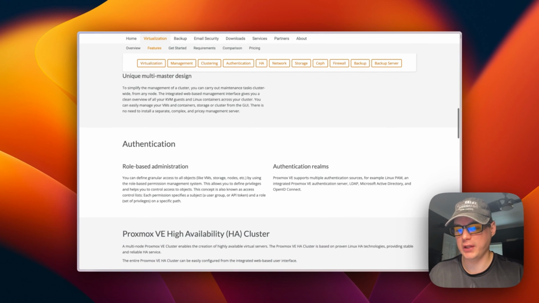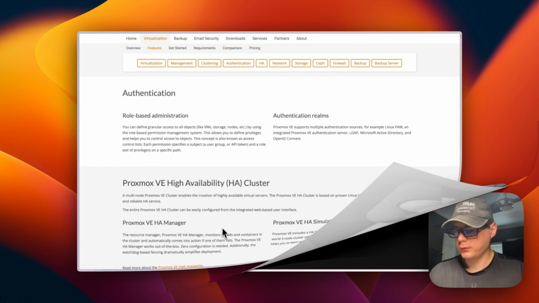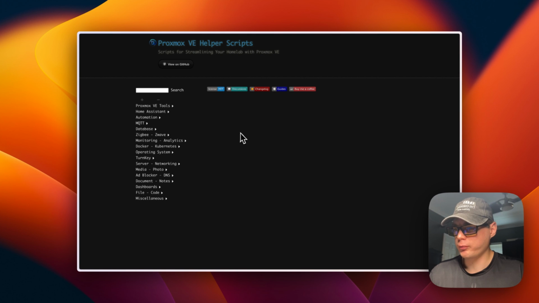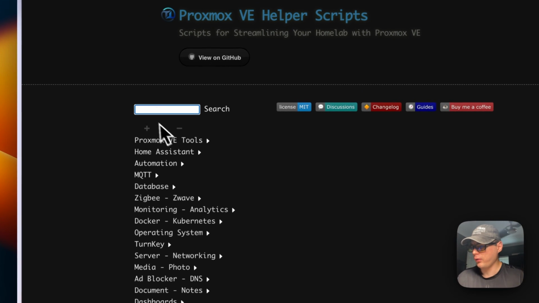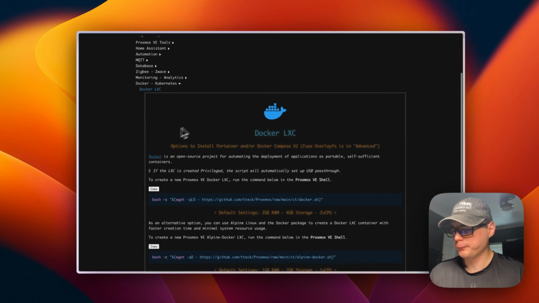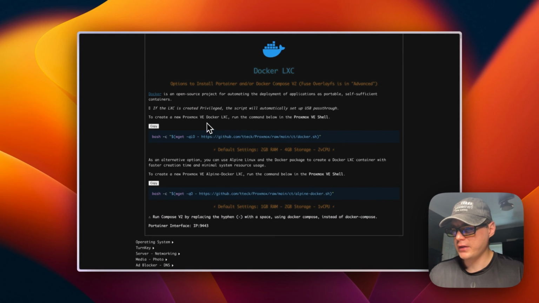So we're going to get to setting up the Portainer. So I'm going to start on the Proxmox via helper scripts. There will be a link down in the YouTube description to get to this. So I'm going to go to the search box right here and type in Docker. And then here it is, Docker LXC.